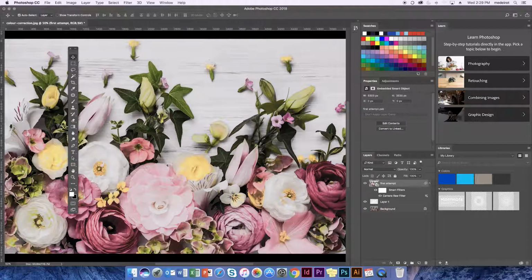Okay, let's see here. I think that's pretty much it for color correction. Any questions on that one? Perfect. What if we had to change that pink flower in the middle to blue?